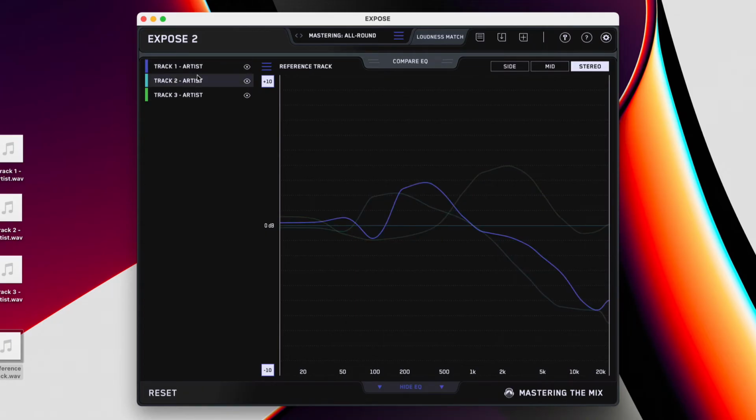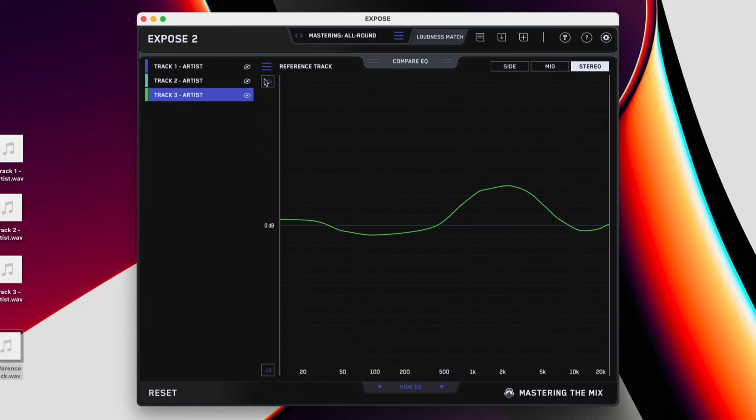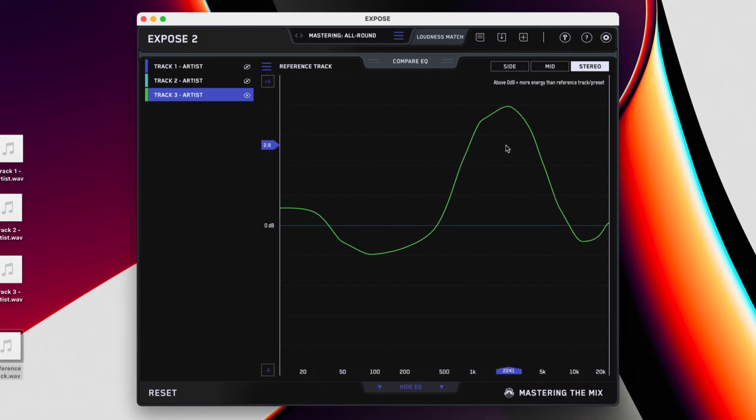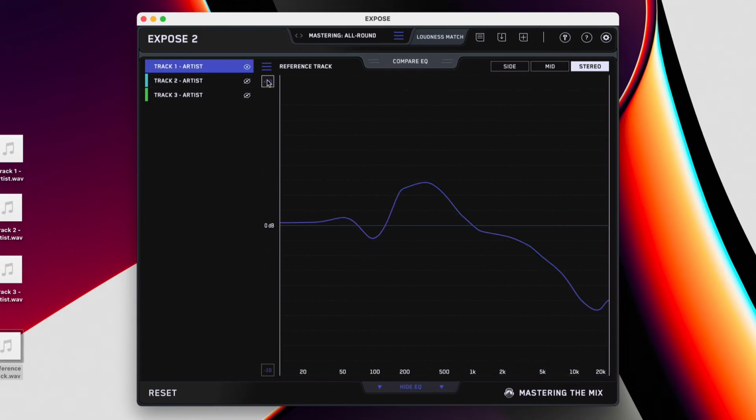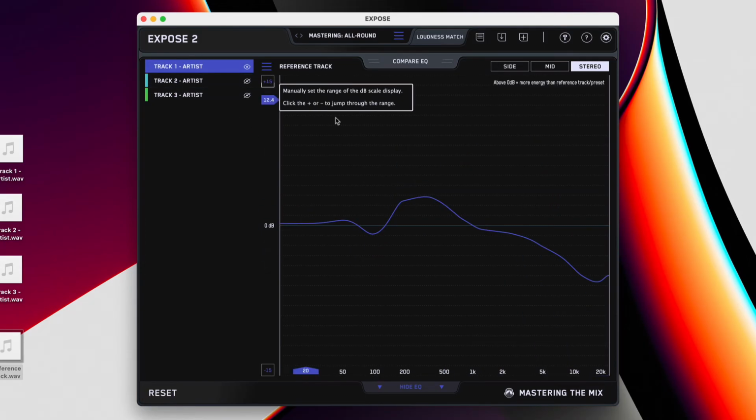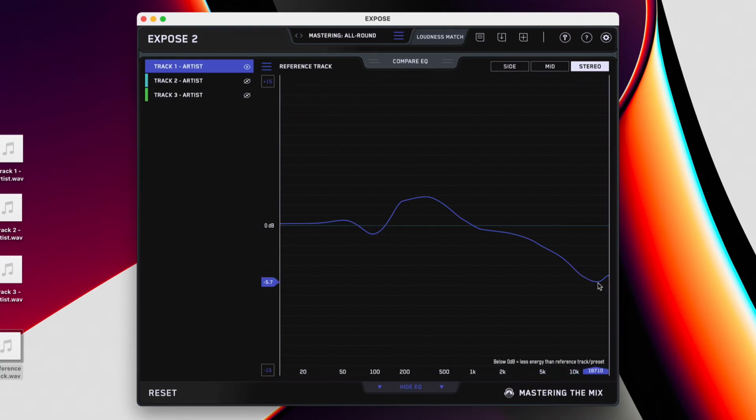Expose 2 will then show you how to match your track's EQ curve with the preset or reference track. Positive readings mean your track has more perceived volume in specific frequencies. Negative readings show that your track has less perceived volume in those frequencies. If your track is within ±3 decibels across the whole frequency spectrum, then your tonal balance is very comparable. Anything outside of that range will require EQ tweaking to obtain a similar sound to the preset or reference track.